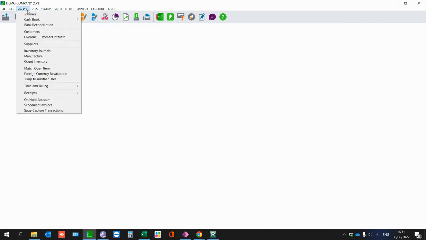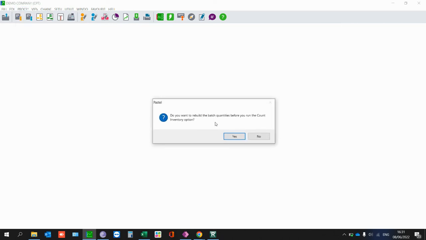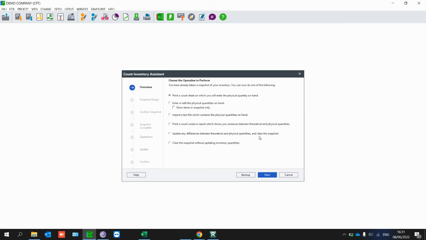If you're using the inventory system, you'd probably want to do a stock take every now and then. The count inventory function is built in to Sage 50 Pastel Partner. You're able to print count sheets, enter the quantities counted, print a variance report, and finalize your stock take.